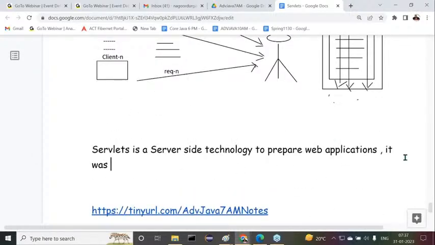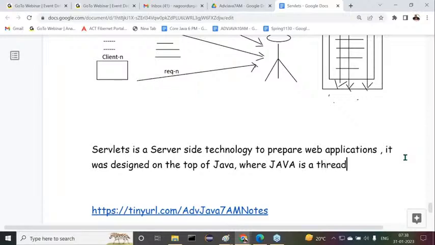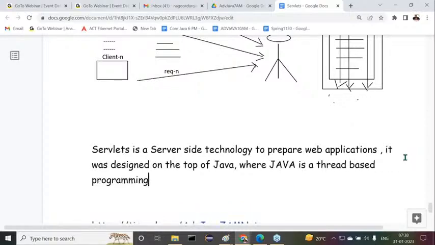Okay. Next one is, it was designed on top of Java, especially J2SE, core Java. Servlets is designed on top of core Java. All right, sir. Java is a thread-based programming language. Am I right or not? Java is a thread-based programming language. Moreover, a multi-threaded programming language.